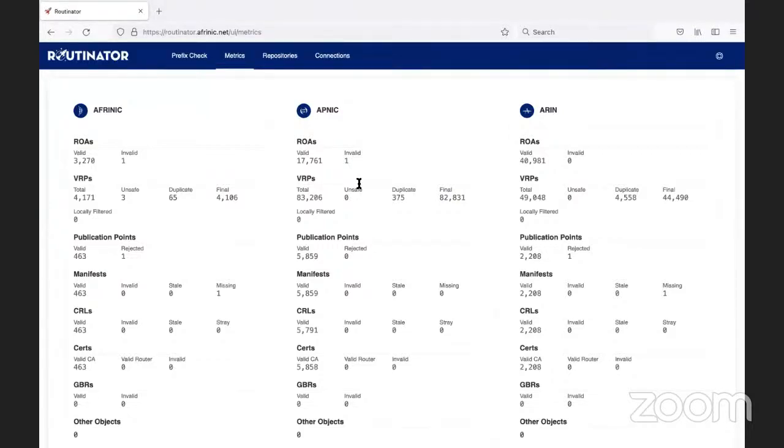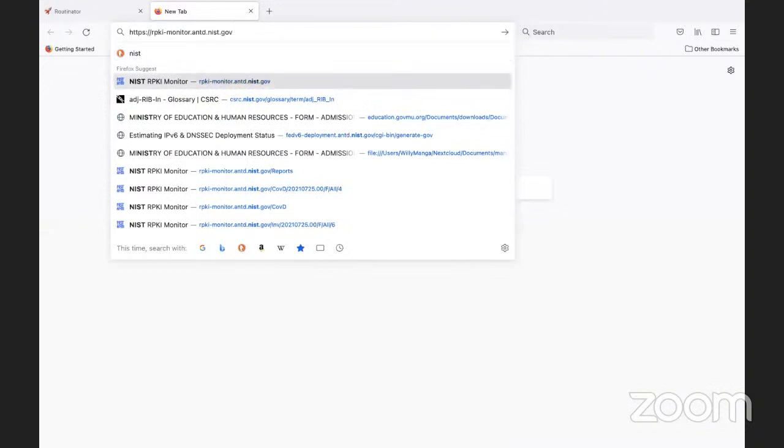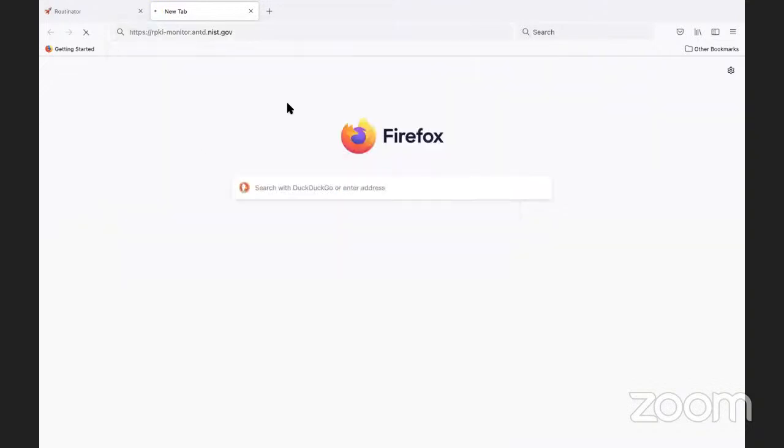I would like to add, there's also the National Institute of Standards and Technology. They have a platform dedicated to RPKI. So it's statistics on RPKI from all the different RIRs. Yes, so you're accessing it.